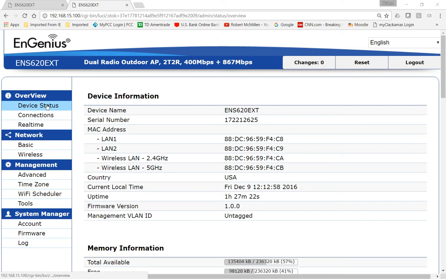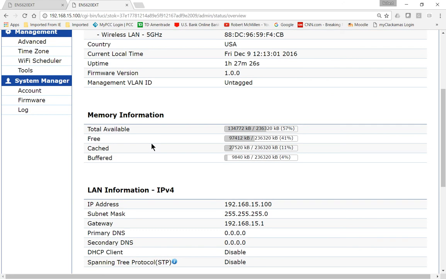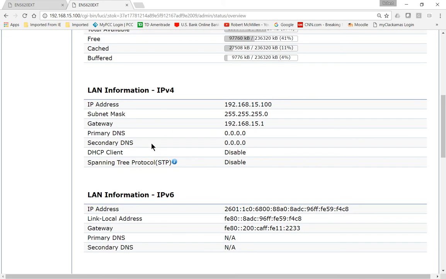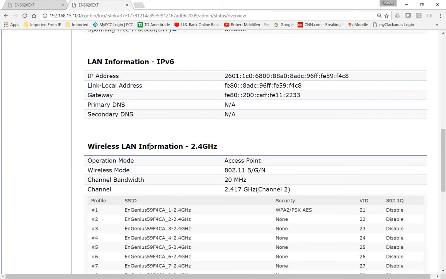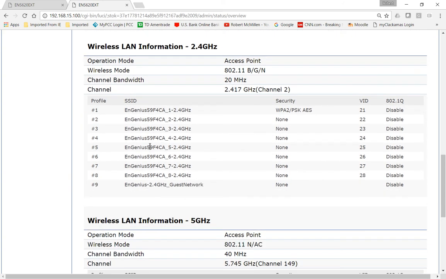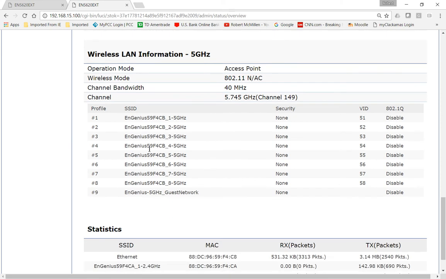After we log into the device, we see a device status. It tells us the serial number, MAC address information, country, etc. It also tells us some memory and IP address, and this is an IP address that was changed from the default. Then we have IPv6 information, which is the default IP that came on. And then we have the wireless LAN information. The 2.4 gigahertz is set up, and that's B, G, and N. And there is the SSID. And then on the 5 gigahertz, we see the same information.